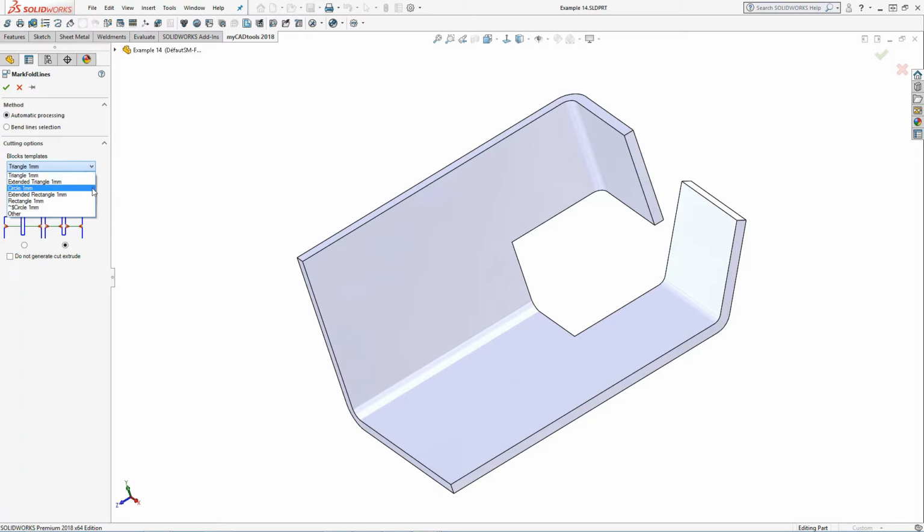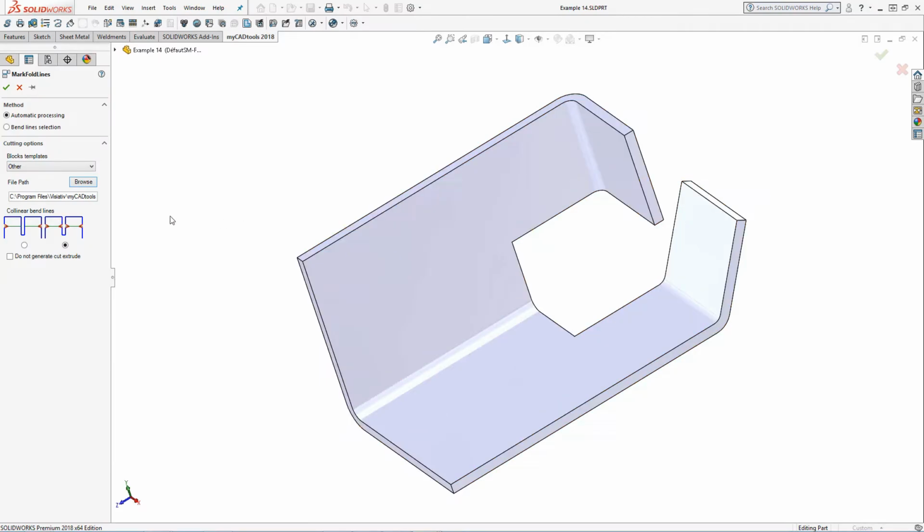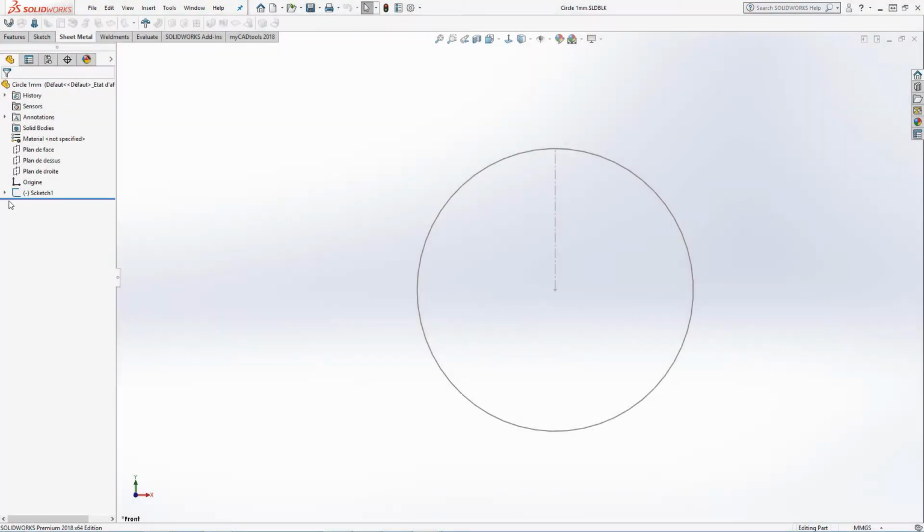A mark will be applied to each fold. A list of marking shapes is offered by default: triangle, circle, etc. But it is possible to select another shape you have created. Quite simply, this is a part file with a sketch comprising just a sketch block.